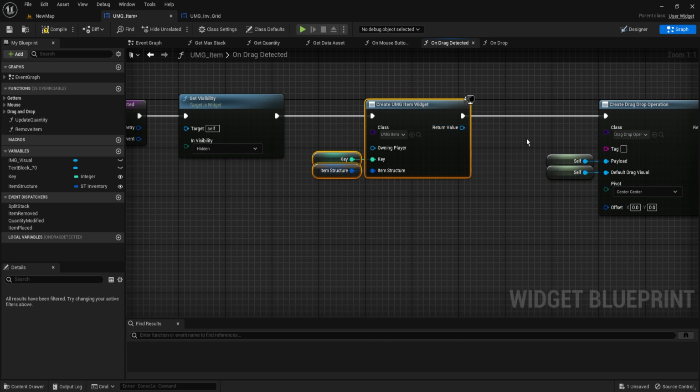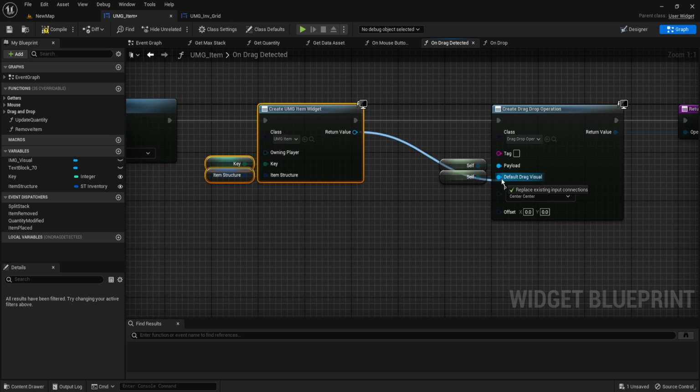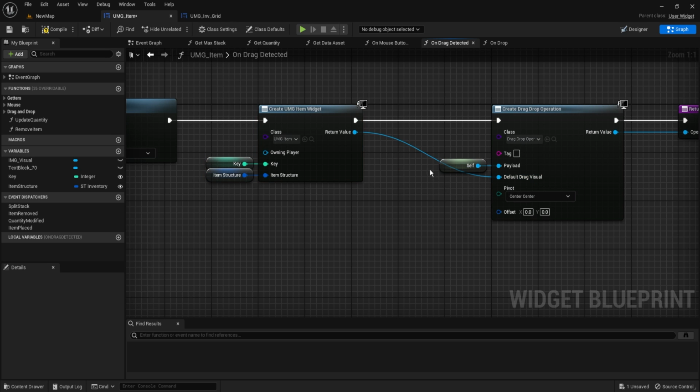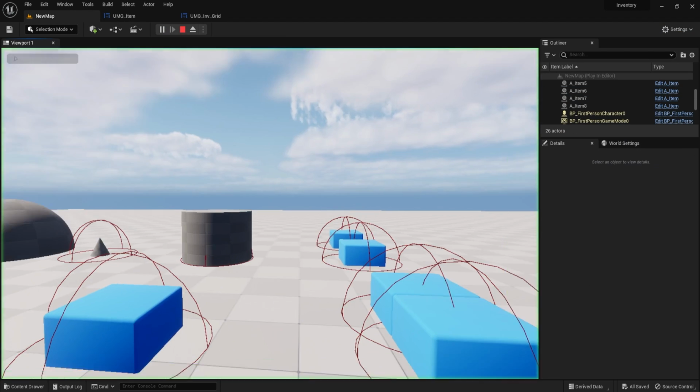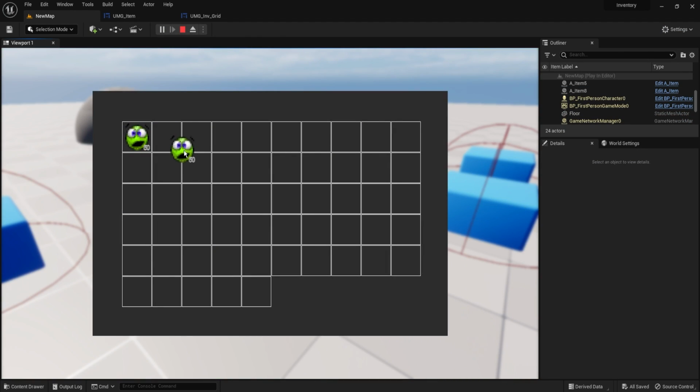And we simply plug this right into the default drag visual, remove the self, and just with that we can now move our items around. And normally at least we should be able to move them around, and we no longer have the original one before and it doesn't reappear, so it's moving correctly.